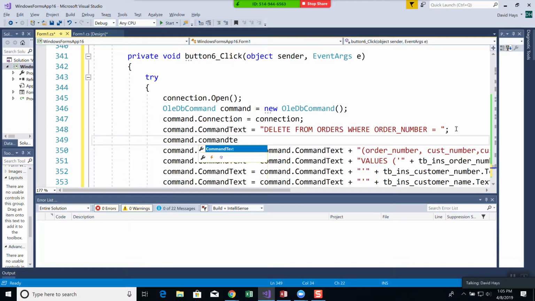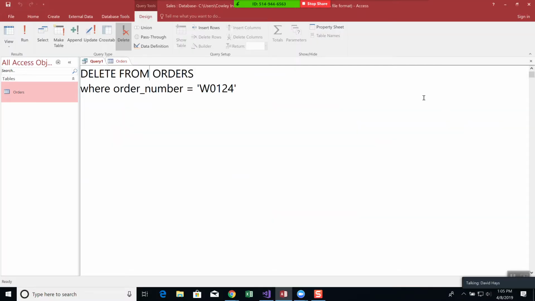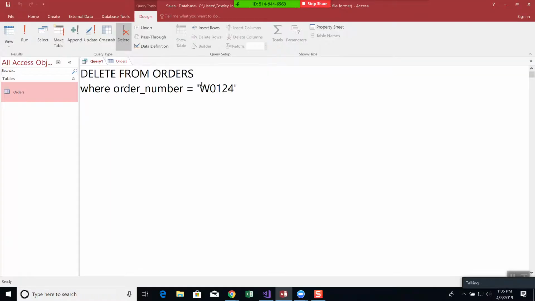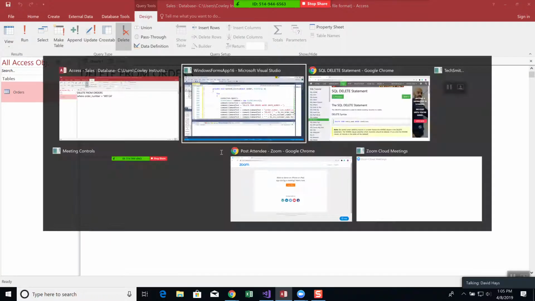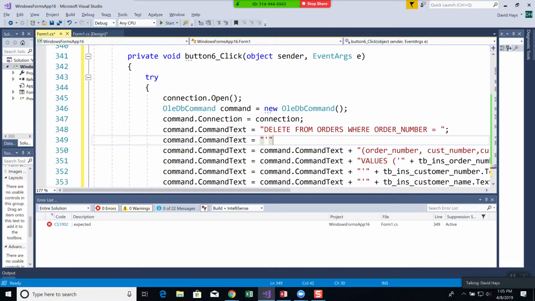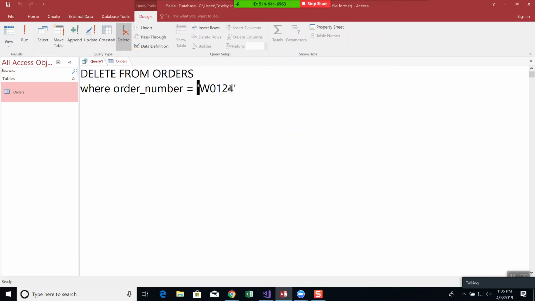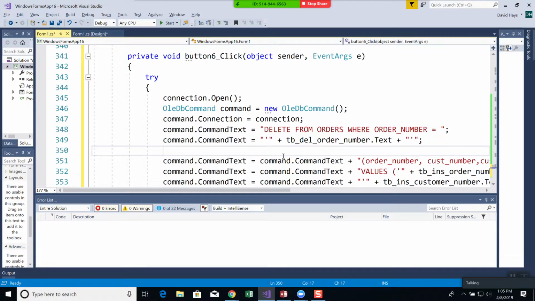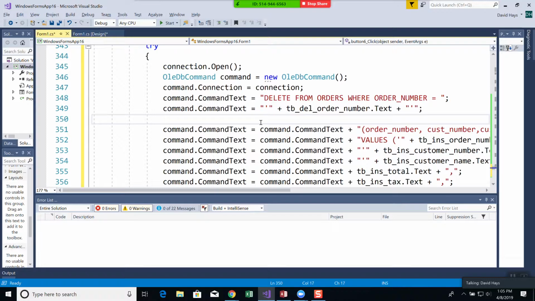Command text equals. We need a order number equals. We need a single quote right here. So I'll put in my single quote. And then what was put in the text box, which was TB_DL order number .text plus, and then another single quote here. And strange as it seems, that's all we need. Like I say, it's easier.